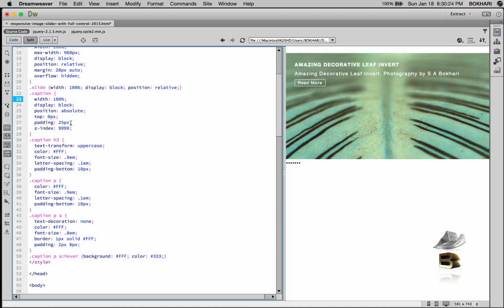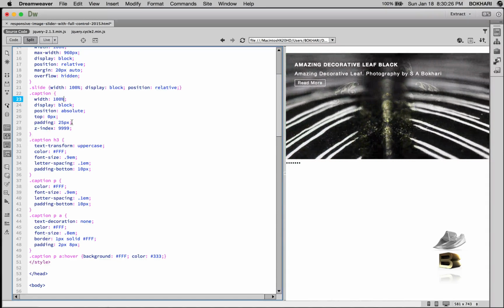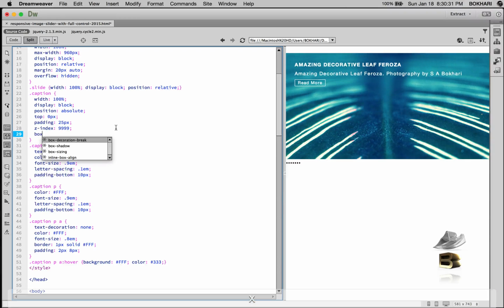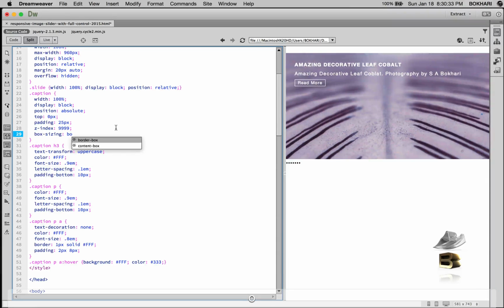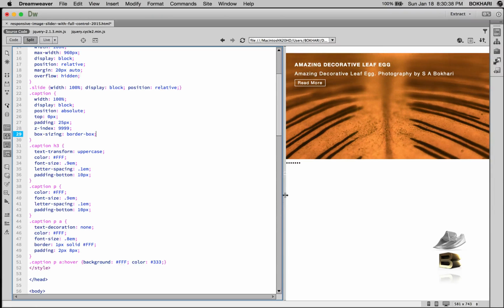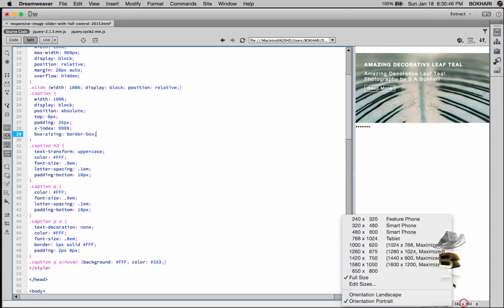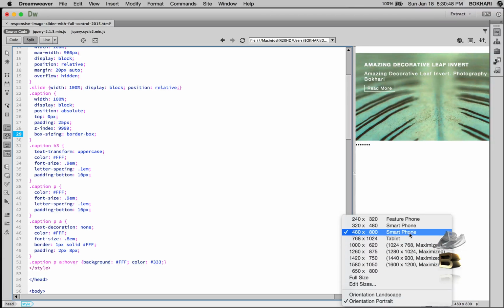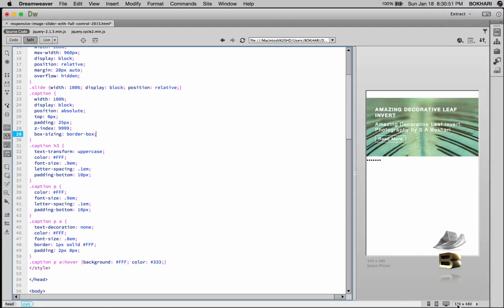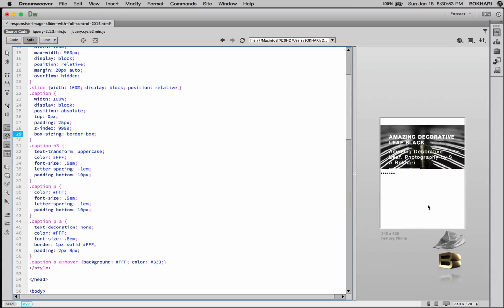Also, we need to give this a value called box-sizing border-box. In that way the padding won't go outside of this thing. There you go. Cool. Now we can check it in the smaller smartphone and the smallest one, feature phone, no sliding at all. And that's done. So it's fixed now.